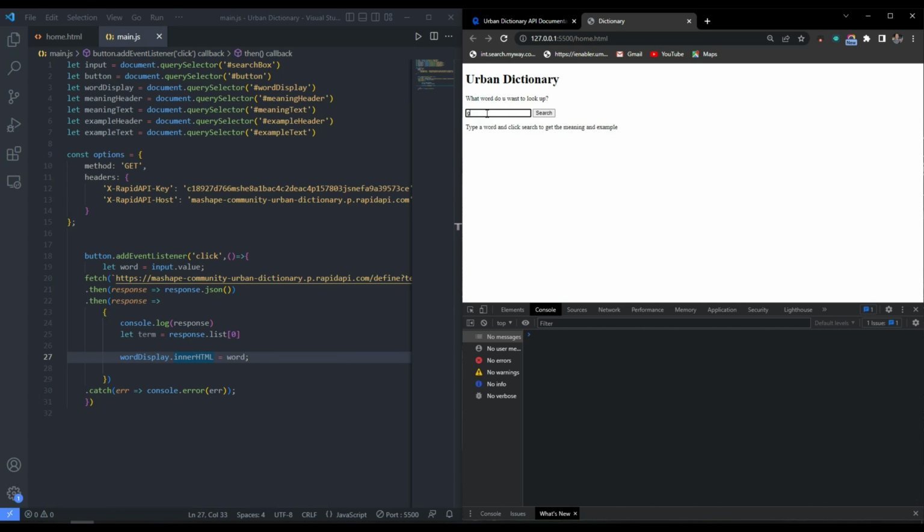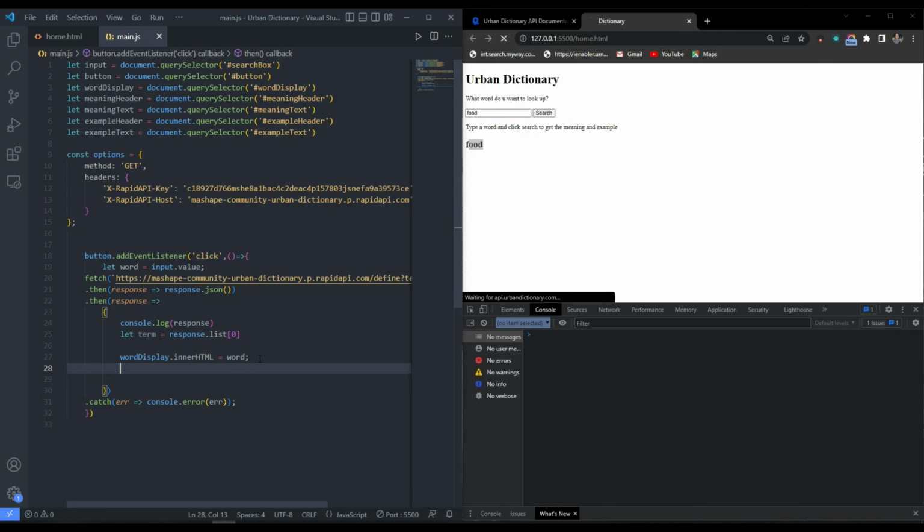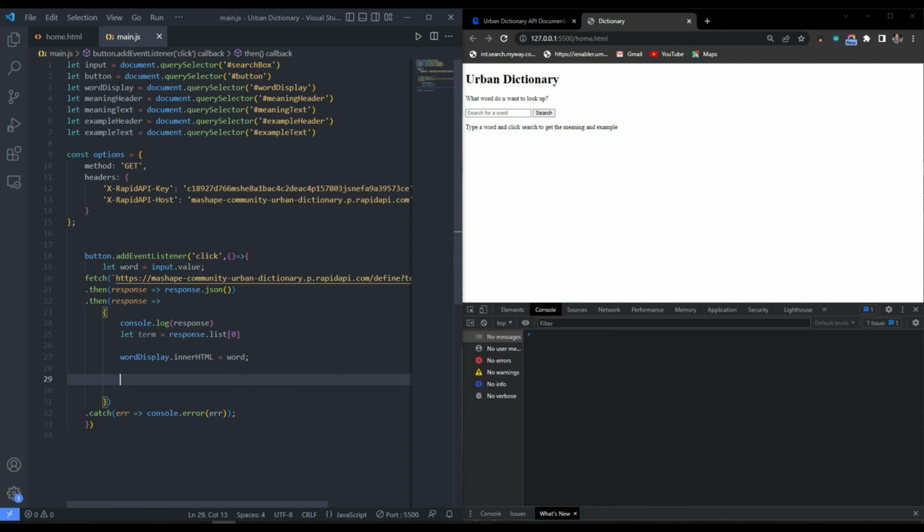I'm just gonna type food search, then we have food here, and then we're going the right direction. Then we're gonna go to the meaning header. Now on the meaning header, we're just gonna put meaning, which is just an h3, and then it's gonna be followed by the actual meaning of the text.